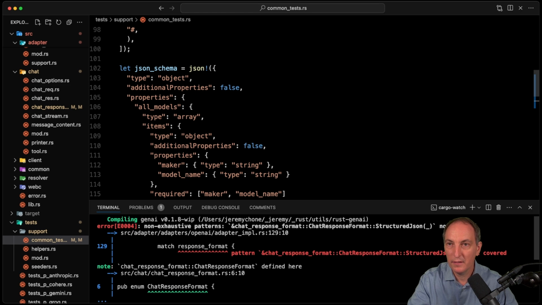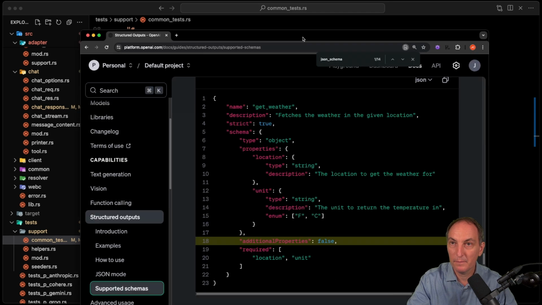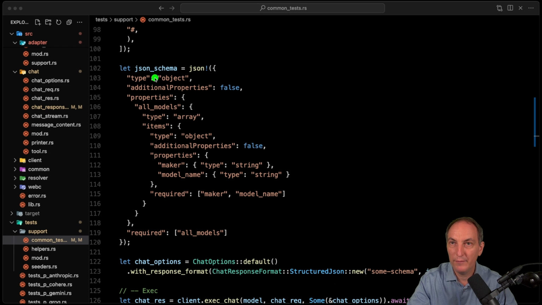I don't know if I still have cargo watch running, but I don't really care. I have the type object that is required here. This is very important, this is what they say all the time over there. We need to make sure to set this up every time there is a type object. Then we have the properties. We're going to say it's all models. So what we want is all models, and then for the item, we want to have maker and then model_name. This way is very dumb, but we know that we have this. And again, because we have a type object for OpenAI, we need this.